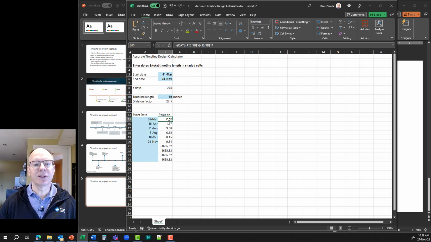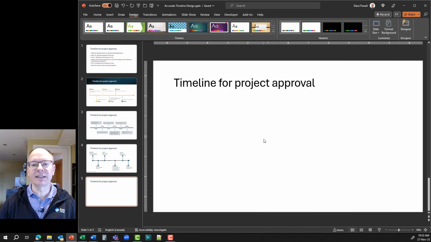But what the spreadsheet does is it calculates what position, meaning how many inches from the start of the timeline, this particular event should be positioned. That's going to be important because now we need to calculate where each of those events occur. So once we know these positions have been calculated, now we can go back to PowerPoint and start.